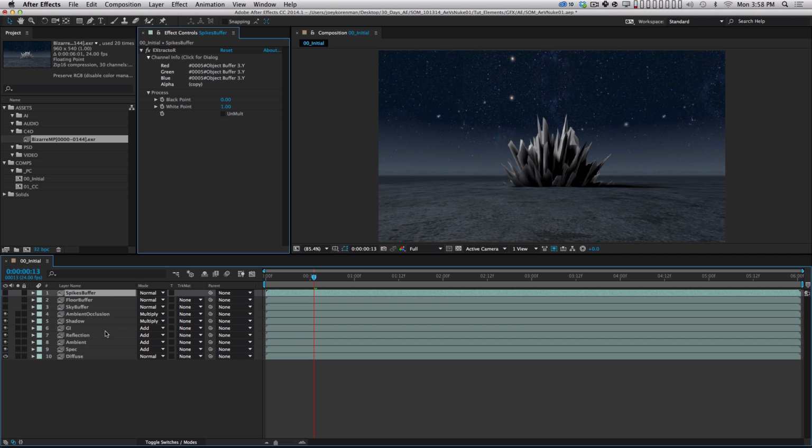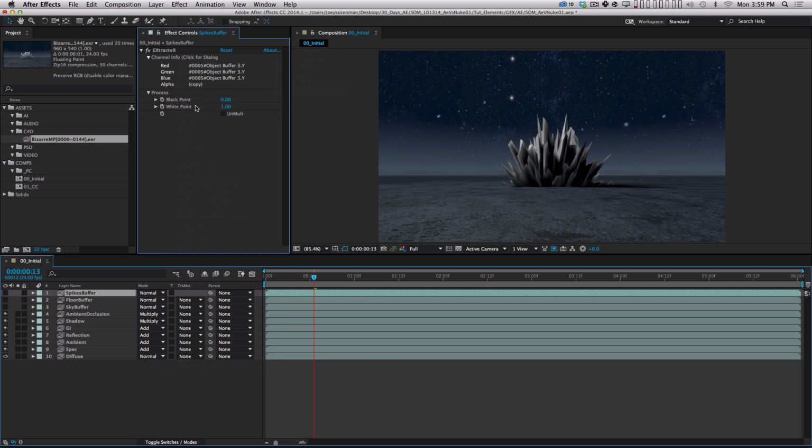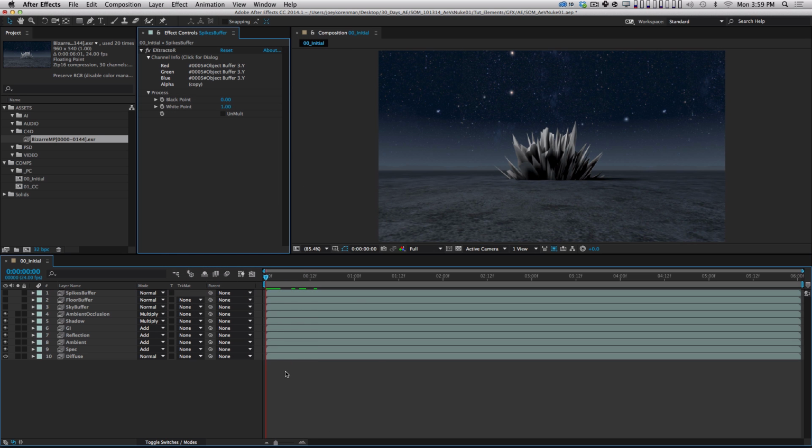So all of these are feeding from the same set of image sequences here, and I'm using this effect, it's in the 3D channel group, extractor, to pull each of those channels out one at a time. And I've already set up my compositing, so diffuse is generally the channel I start with. That's my base, and then I'll add all of the lighting channels on top of it.